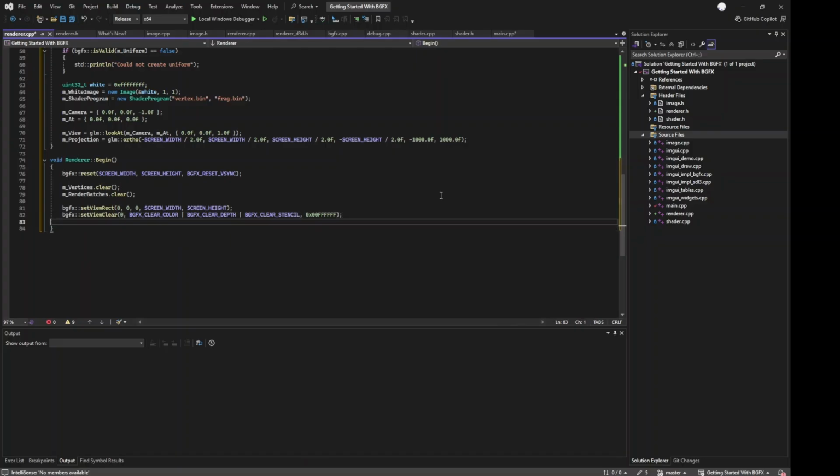And now we need to set the view transform. So bgfx set transform. Don't know why my IntelliSense is not working. And now we call glm value underscore ptr m underscore view. And then we'll do the same again.